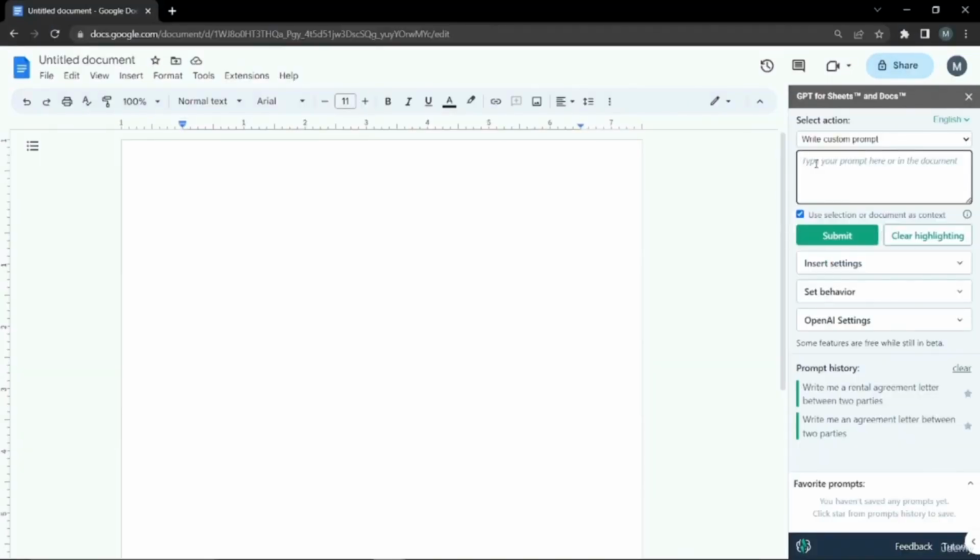All right, so next example, we can let ChatGPT or AI write any agreement for us. It can be any rental agreement, or you can say any employment letter between an employer and an employee. So I'm just going to ask it to write me a rental agreement between two parties. This can be any parties, a tenant or the owner. So let's hit submit and see what kind of agreement it's going to write for us.